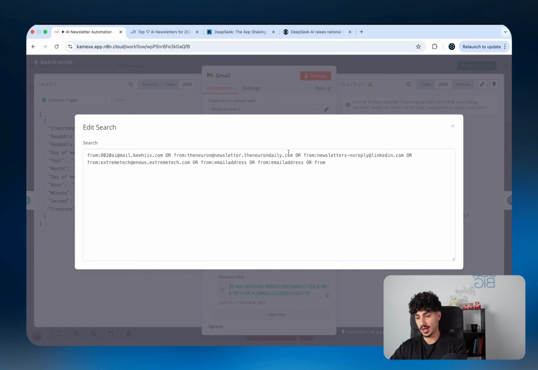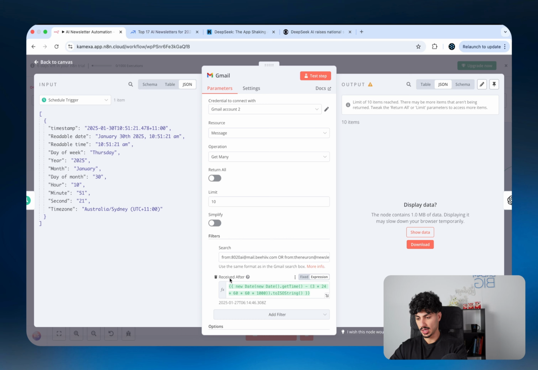So once you've done that, you can come back from here and you can see that the second filter that I've put in terms of the emails that I want to receive is a received after filter. The reason why I have this received after filter is because I don't want to look at newsletters that were sent to me 3 weeks ago, because obviously that's going to be old news. I want to look at new news, right? And you would define this however you want, depending on the frequency of the newsletters that you want to send out.